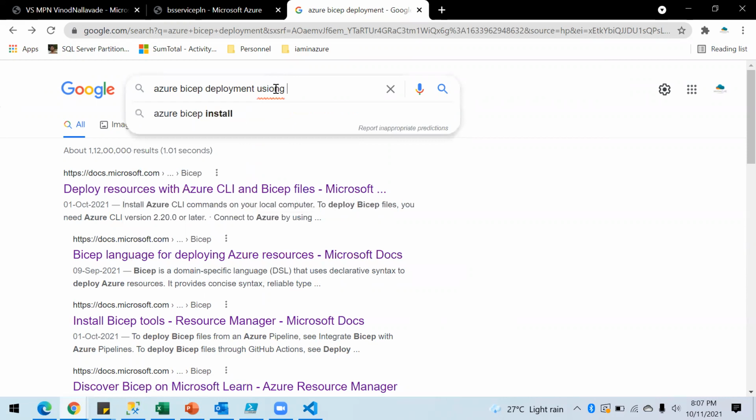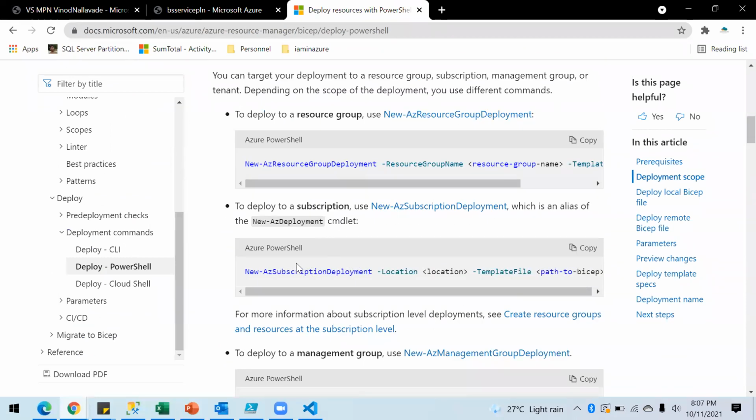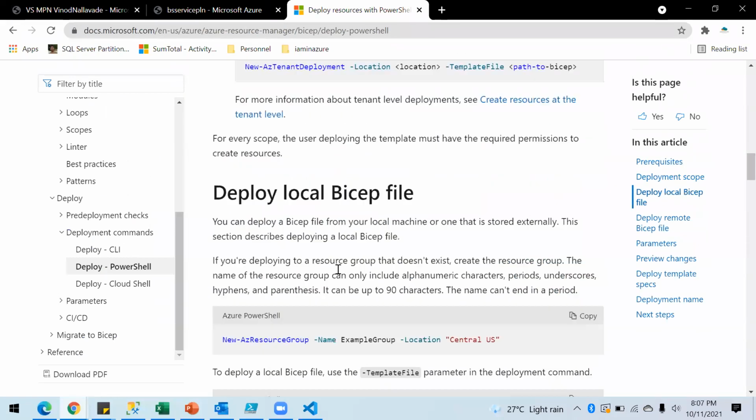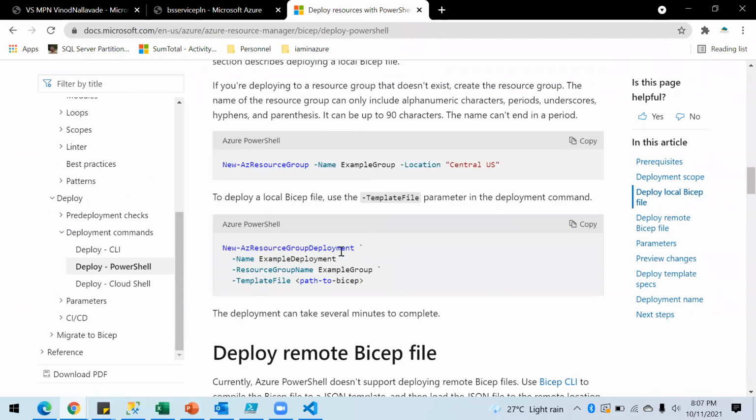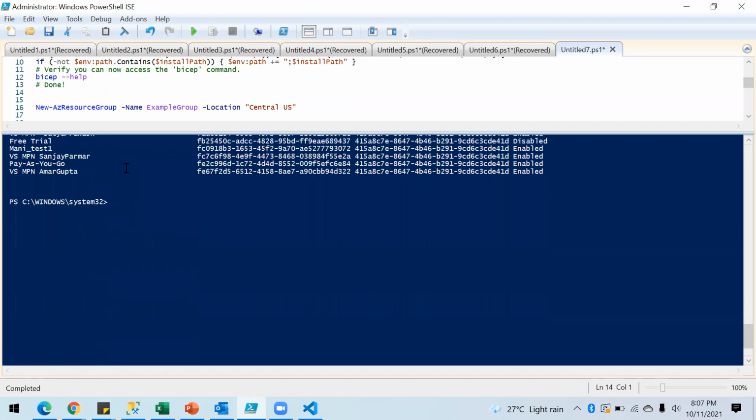Or else I can actually use PowerShell itself instead of CLI commands. So we have both ways to deploy things. So let's use the PowerShell. I'm going to use the CLI in CI/CD pipelines, and I'm going to create one more video for that. So let's just create a resource group first. For that, I can run this command, and let me select the subscription first.